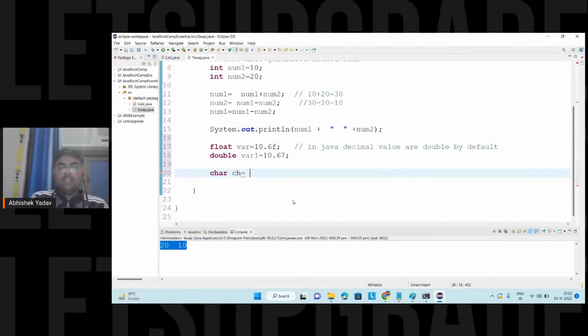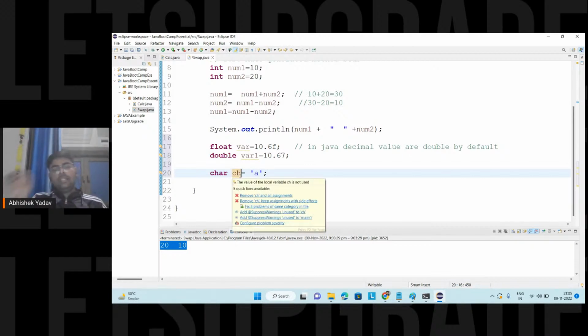Char ch is equal to, you have to store a character value. A character value you have to enclose in single quotes, and you have to write A, B, C, D, anything. Okay, a single character you have to write. So what will happen? 2 bytes will get allocated inside the computer memory. A will be stored inside that memory block, and all the data will again be stored in binary format, that is in 0 and 1 format, because our computer understands machine level language code, right everyone?